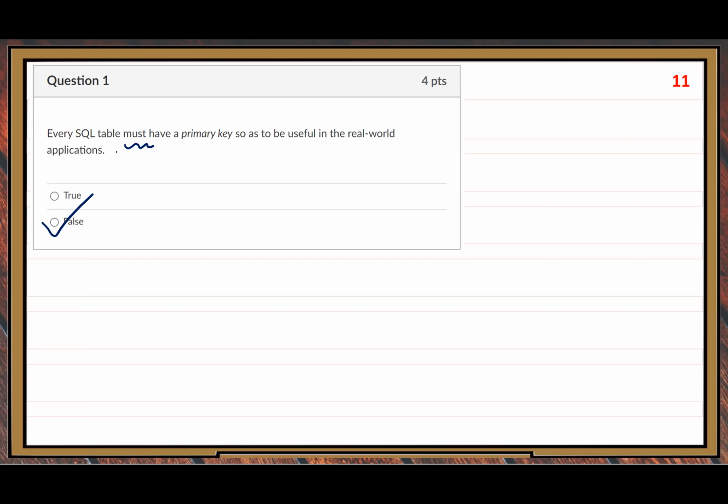First, we know the primary key is desirable. We like to have a primary key in every table, right? Because we can use the primary key to identify the rows. But sometimes we may not have that primary key, because sometimes we allow duplicate rows in a table.